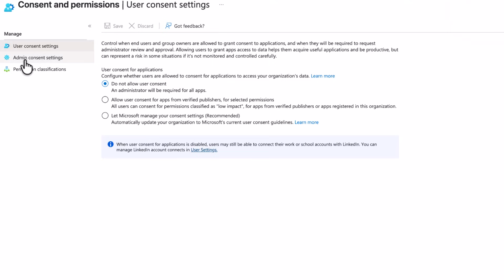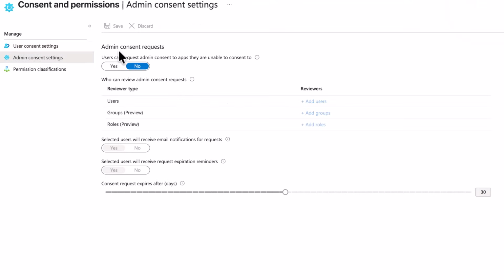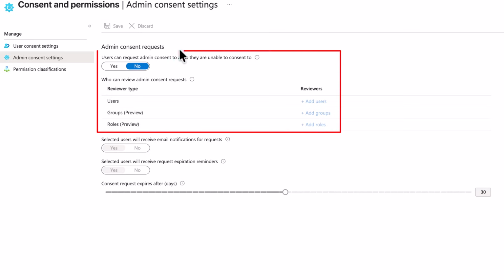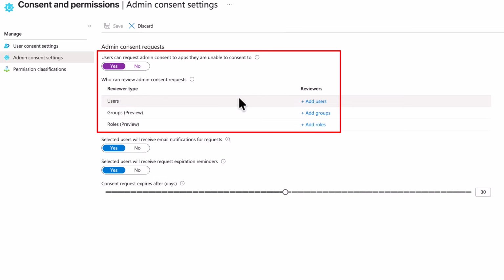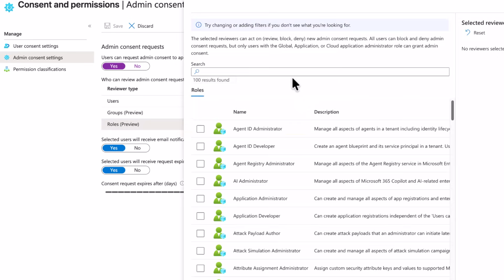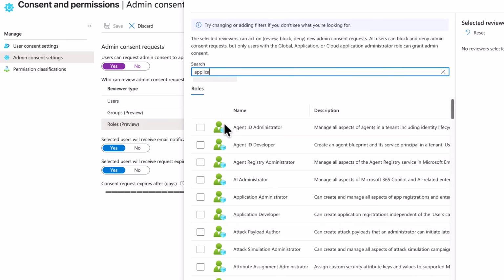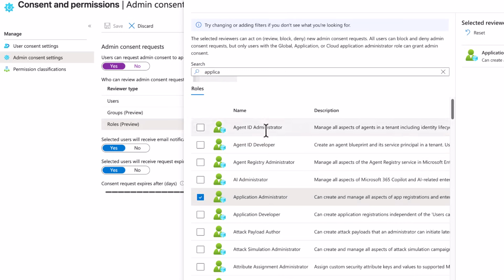Similarly, let's click on the admin consent settings. And here we can specify who can have rights to consent to an app. So users can request admin consent to apps they are unable to consent to. We can click on yes. And here we can either pick the users that you want, or my preference will be to add the roles. So let's click on add roles so that anyone with these kinds of roles are given permissions to make the consent on behalf of the user. So let's say application administrator, for example. Do we have one of those? Yes, application administrator and global administrator, of course.